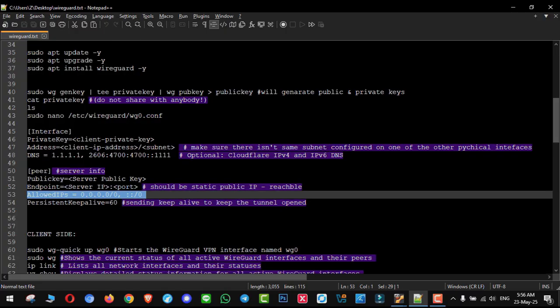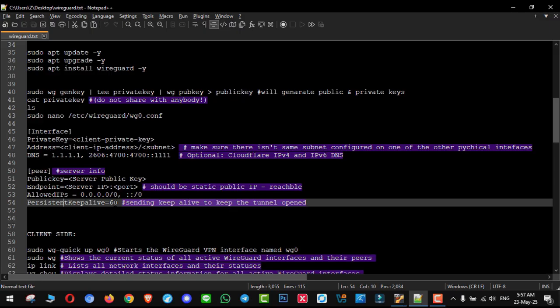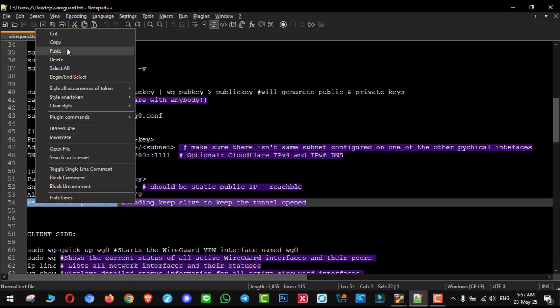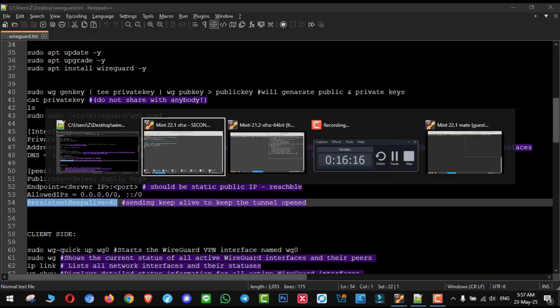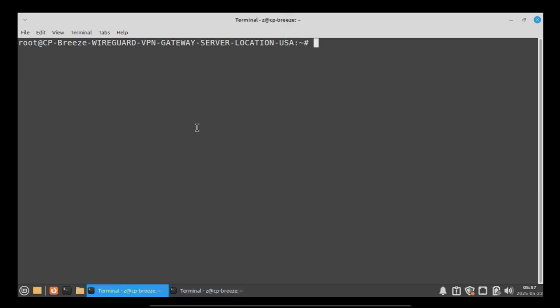In case the IP is not accessible, if you're behind NAT, just use dynamic DNS. It will probably solve this issue, unless you have double NAT, but that's a different story. Okay, and persistent keepalive: keep the tunnel up and running, the VPN. Every 60 seconds we send a command.